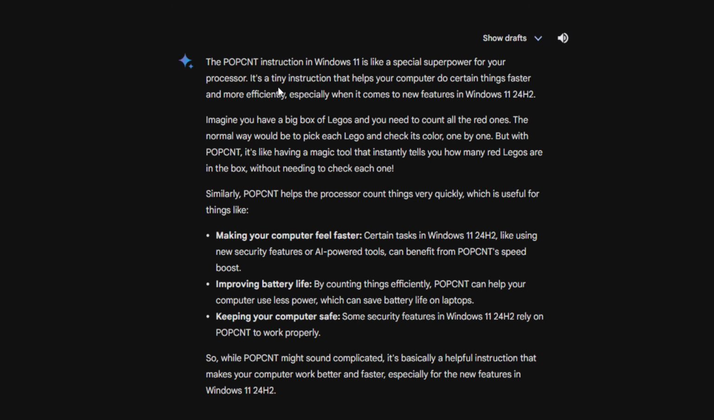You can also read here that the PopCNT instruction is especially a superpower for your processor. Let me tell you what it does. If you have a number of colorful balls in a box, and if anyone tells you to choose the red ones, what will you do first? You will choose one by one and tell the color, and you can just filter it out, right? If your processor has this instruction, then it is not going to do this kind of thing. It is not even going to count one by one. It is going to tell you how many red balls you have in the box. So basically what will happen is it makes your computer feel faster, improves your battery life and keeps your computer safe.